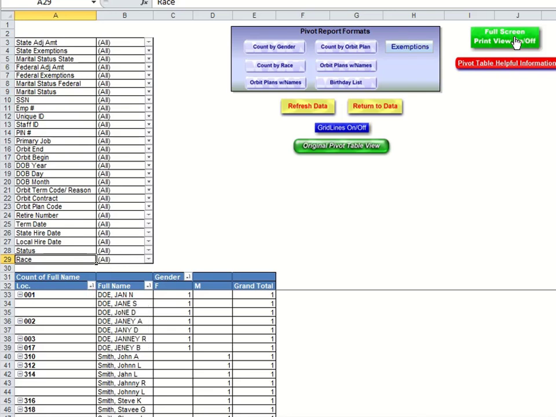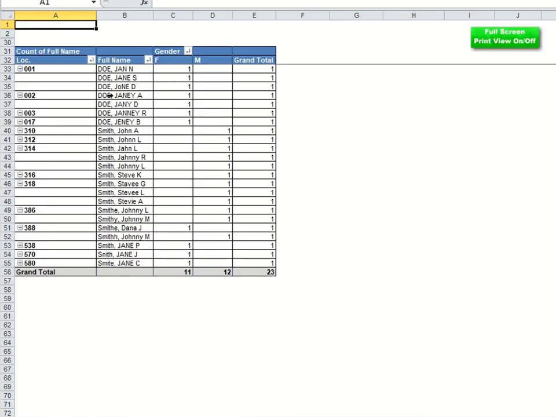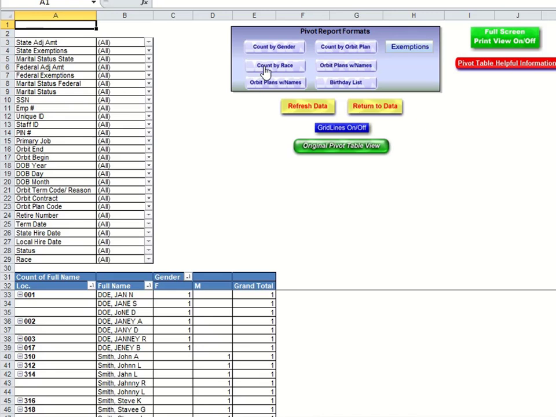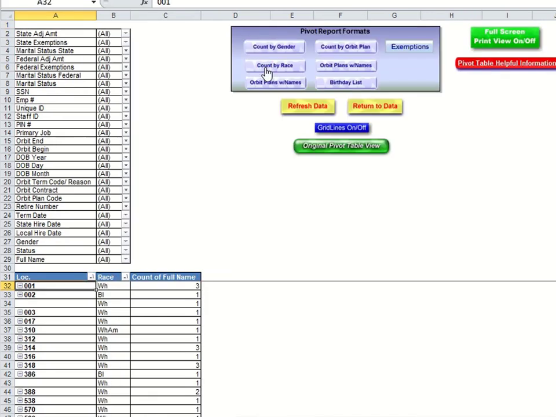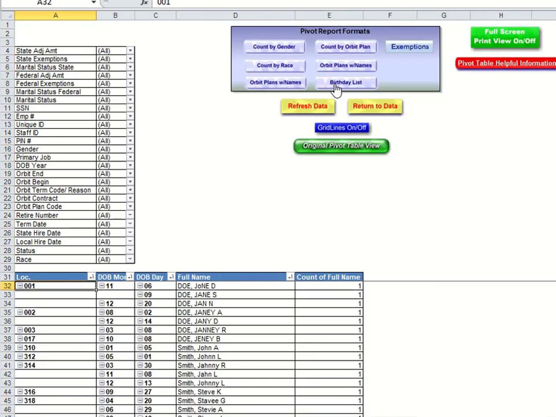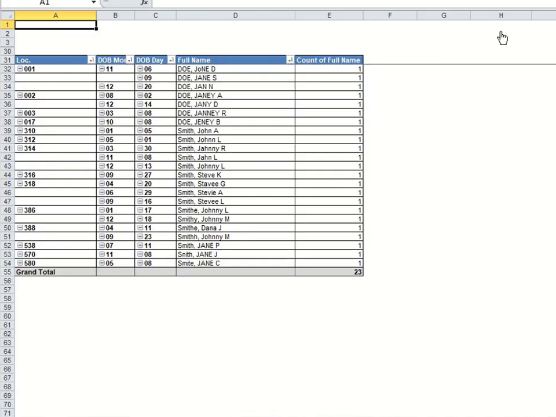Okay, so here I can see their name, I can see their location, and their information. Okay, I'm going to do this count by race. So these are just buttons that we have already created for you, so you don't have to drag and drop. Okay, then I'm going to show you the birthday list. And you could use this for anything. I'm going to do a full screen view, and you can see by location.